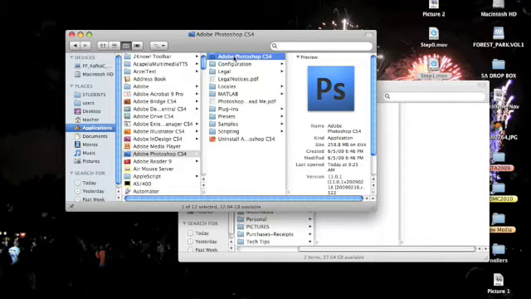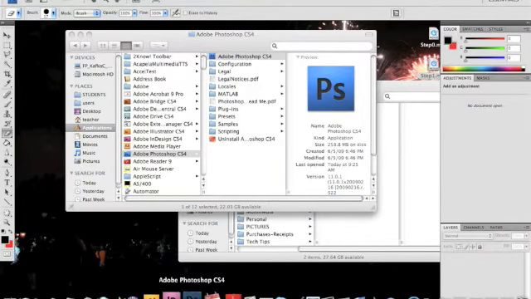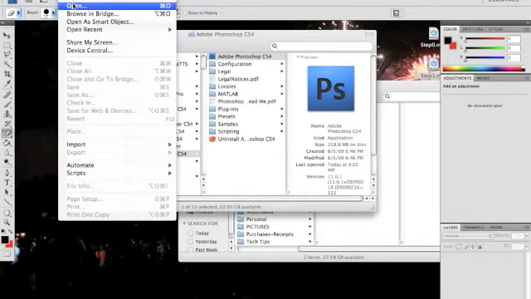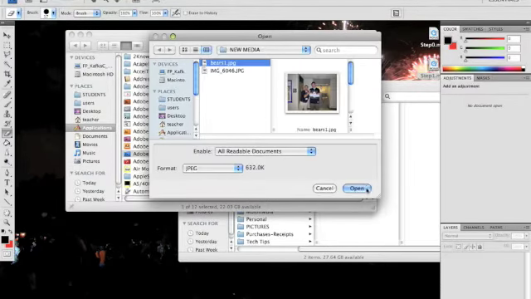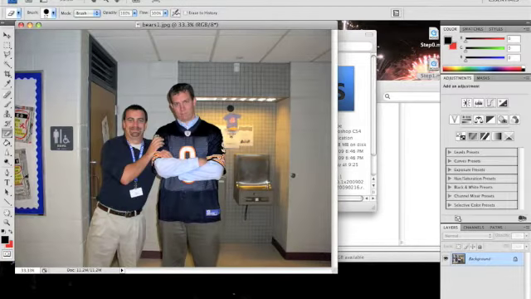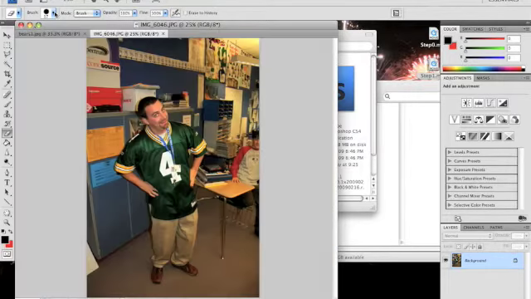Now, if it's not on your dock, just like we did with some of the other programs in class, you can click and hold and drag this down and put it on the dock so that it's there for later. So one way to get to your files is to go into Photoshop and do a File Open. You would navigate to where your files are located, and you would open them up one at a time. And that's how you can open your files.